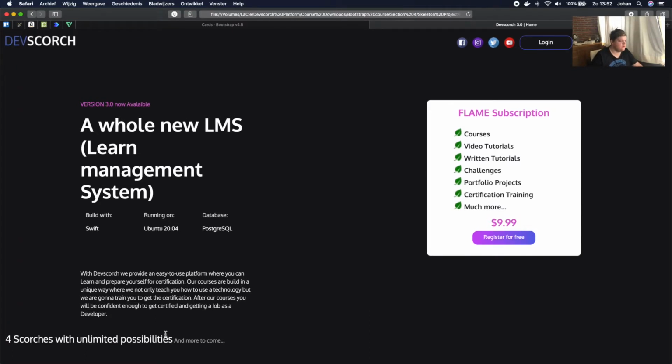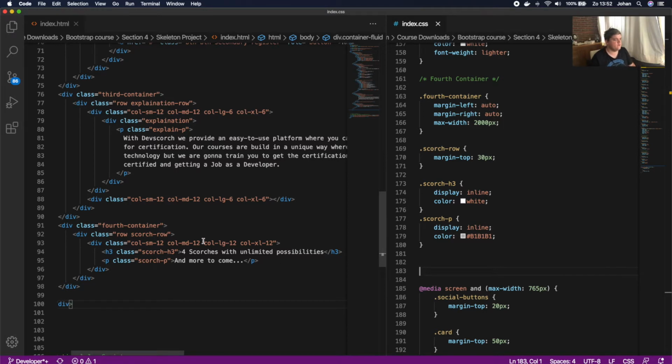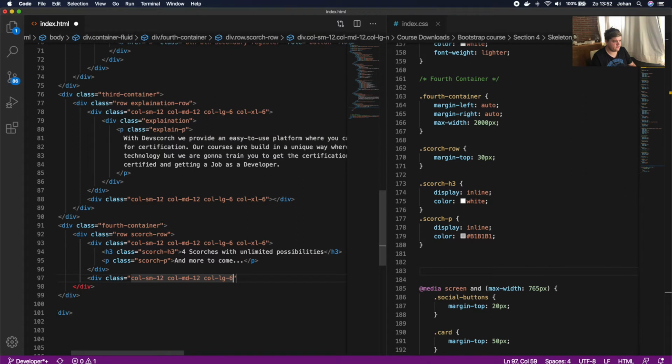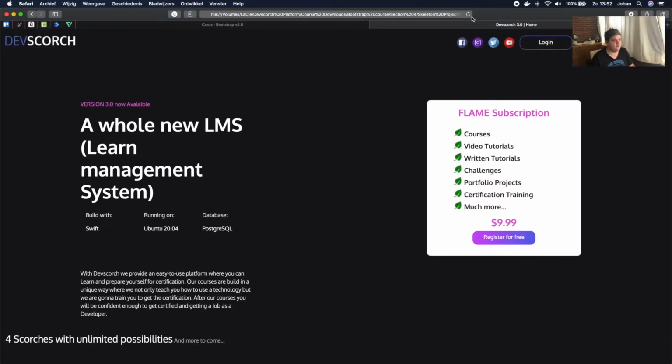Pretty cool. So as you can see, this is not really aligned with this, and instead of using margins, we're actually going to change the column from LG12 to LG6. Under that we're going to create an empty column: div class of col-sm-12, col-md-12, col-lg-6, col-xl-6. The reason we create an empty column is so that we can fill up a little bit of the information.